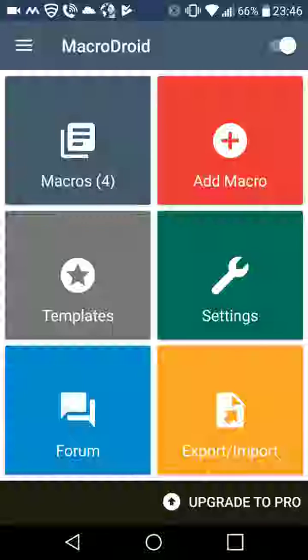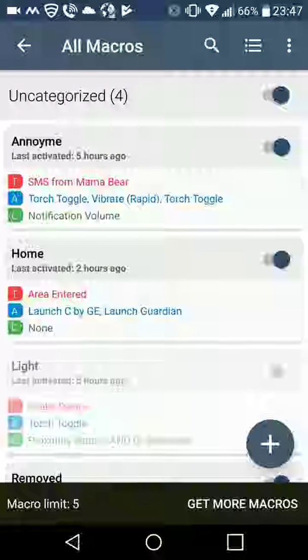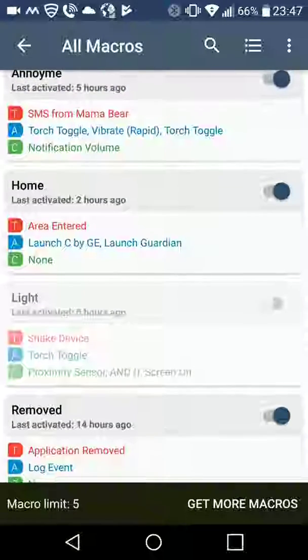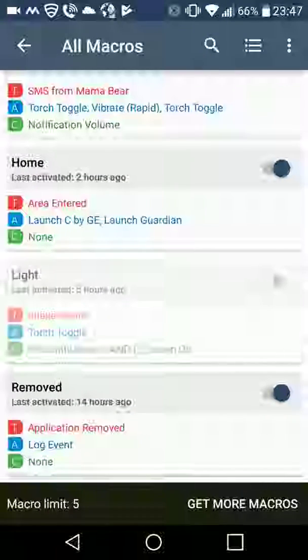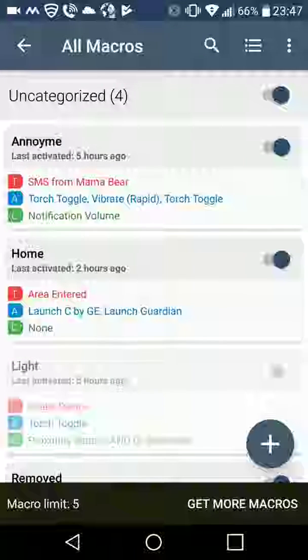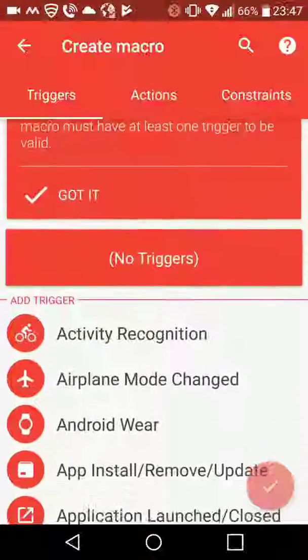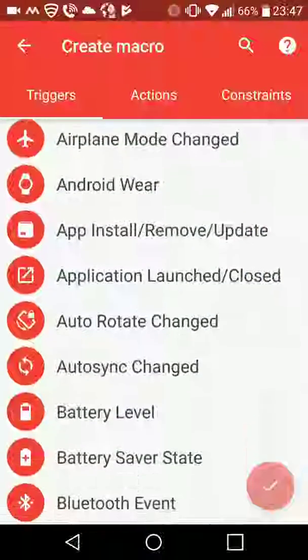The blue section, gray. Alright, so I have several, but what I'm actually going to do is create a new one by clicking on this plus button at the bottom. So we're going to create this. Alright, so it actually starts you off with the triggers mode. So this is actually what we want to do.